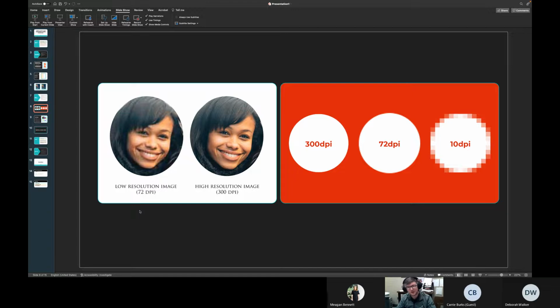The image on the right does a better job of showing how it actually works, because you can see the 300 DPI image is very smooth. You can't really tell there are little blurry edges, whereas the 72 DPI image, which would be something you pulled off Google image search, has a couple of rough edges around the outside. You can kind of tell. And then the 10 DPI image is something you don't want to print. It's going to be very difficult to make out what the object is.